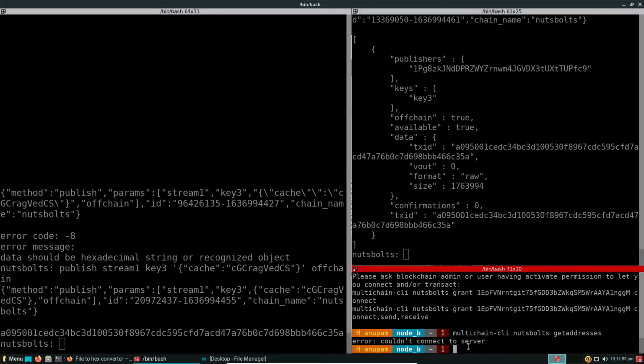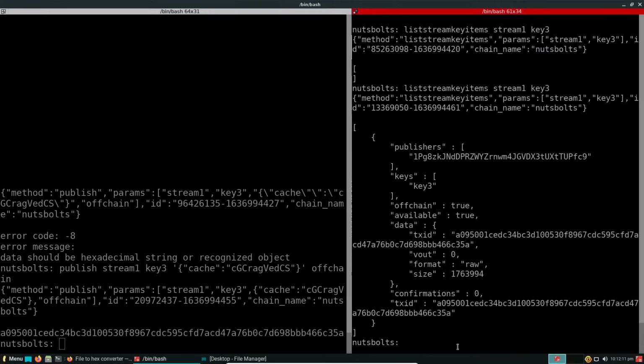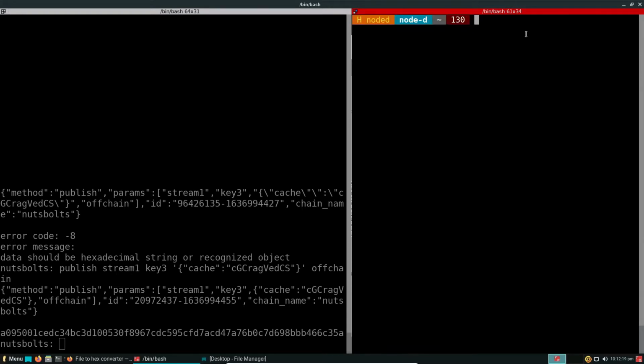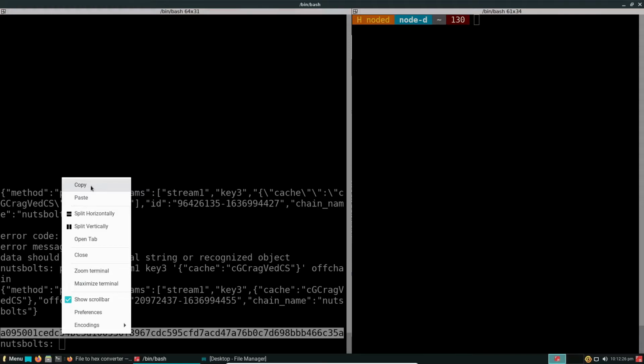So for now we'll just close this node B, and we are back here. Now we'll come back to the terminal at node D. This is the transaction hash which has been generated.